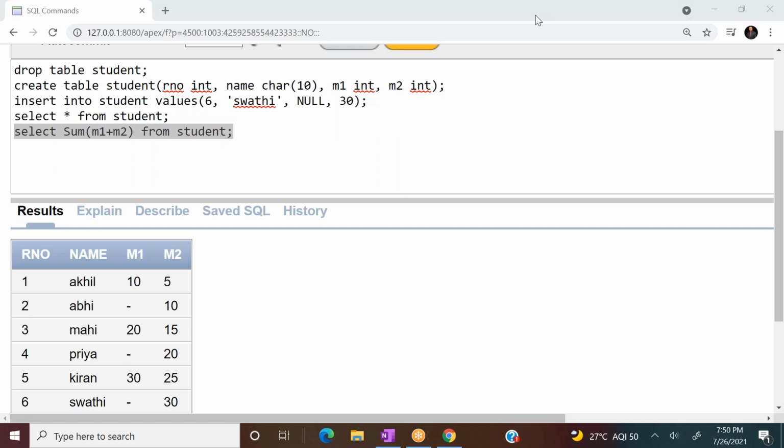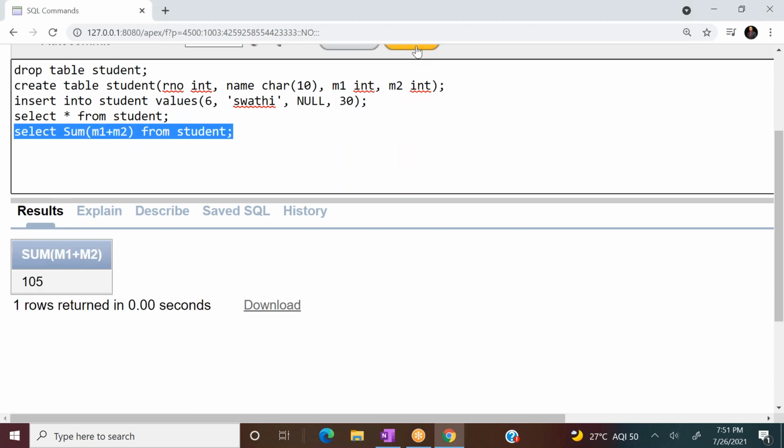165. Sai Charan, very good, but 165 is an absolutely wrong answer. Surendra, 15 is also wrong. 30 is also wrong, Teja. See, first look at what output it is giving. It is giving 105. So you may be shocked, sir, how 105?